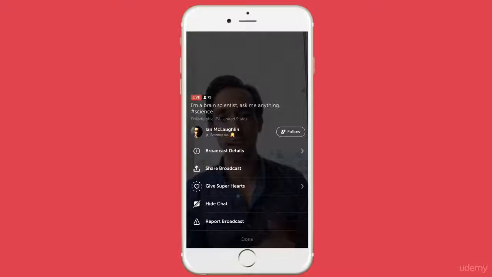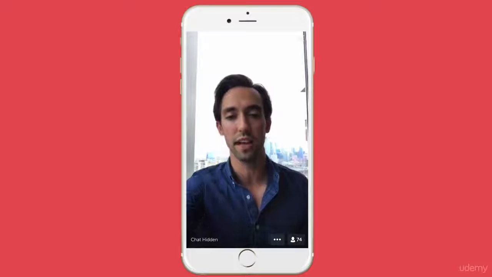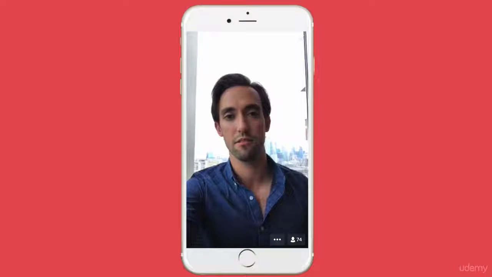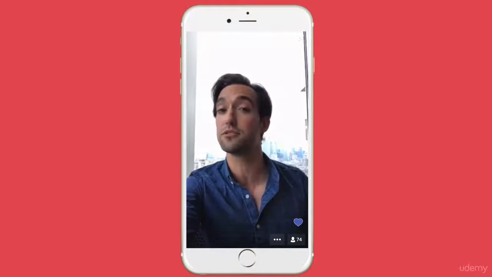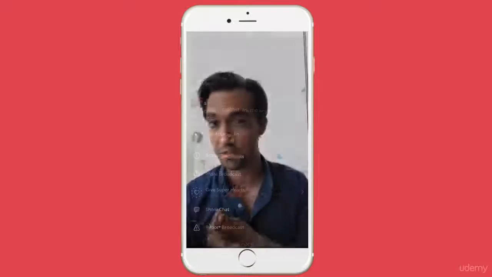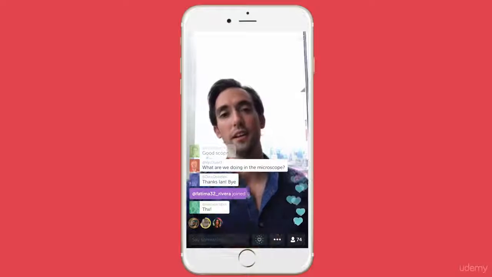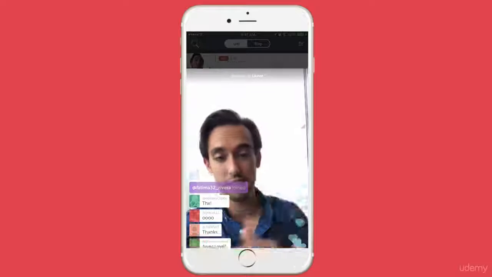Okay. Other option we have, hide the chat. Sometimes people are having great conversations here, but you cannot see actually what's going on the screen. So you have the option to hide the chat if you want. Let me put the chat back. Show chat. Excellent. And you can report broadcast if there is any problem here. So this is basically how it works, guys.